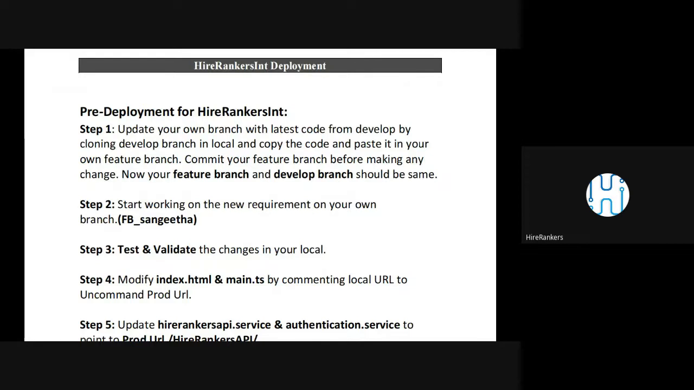We need to test and validate the changes in our local before commit and push. And also we need to modify the index.html and main.ts files. In that, we need to comment out the local URL and uncomment the prod URL, and update the HireRankers API.service.ts file and authentication.service.ts file to point to the prod URL from the local URL. These changes allow us to access our project from the server.